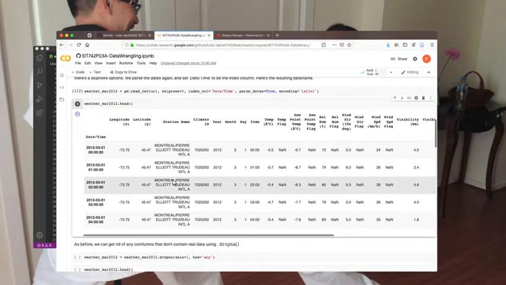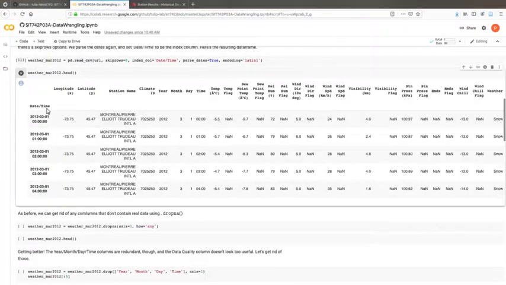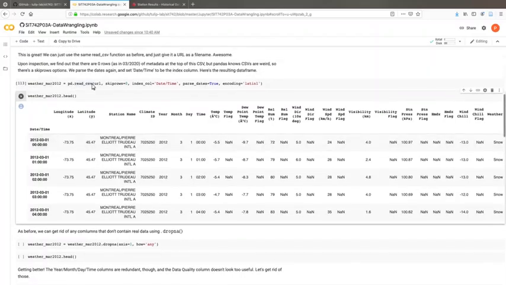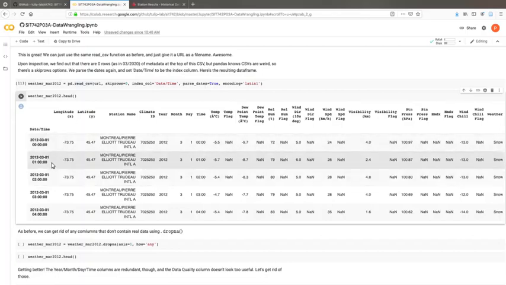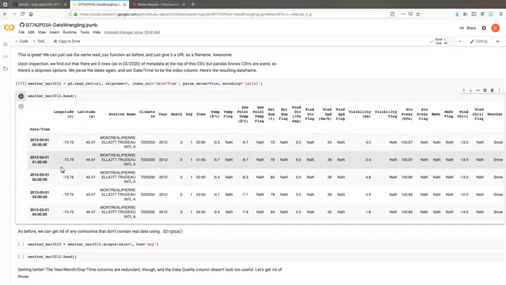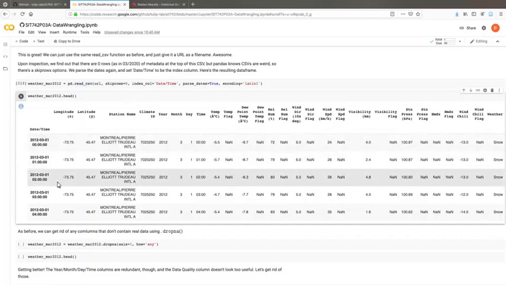So you can see here what we have gotten from this CSV file, actually from the URL, is a table put into pandas, and it has many different columns and many different rows. We show the basic structure using head, which displays the 5 rows for us, and we use the date and time column as the index.